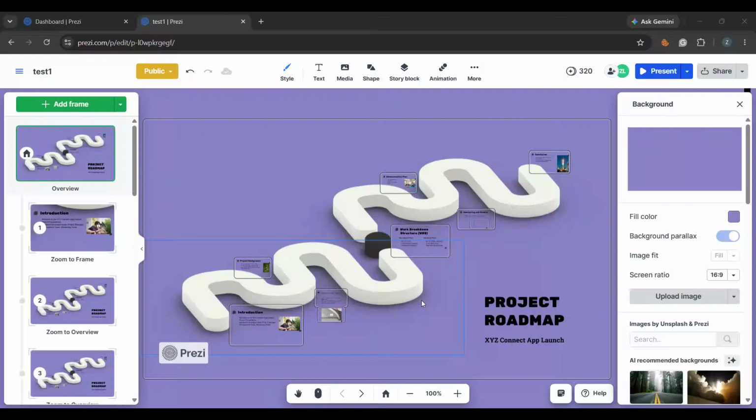If you want to move a text box in Prezi, this video will show you exactly how to do it in just a few seconds. Whether you're rearranging text on a slide, adjusting your layout, or simply trying to make your presentation look cleaner, this is a very easy edit once you know where to click.